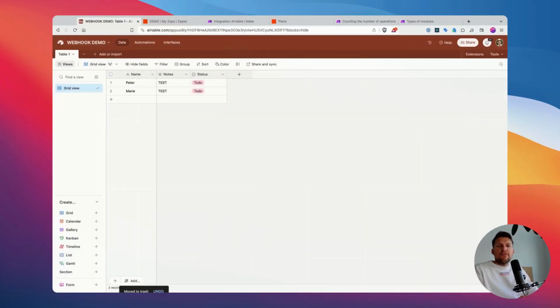I'm here in Airtable and I have a very simple base. As you can see, just two records, Peter and Mary, just some test notes. And what I want to do is trigger Zapier or Make when the status changes to in progress for any of these records. Zapier and Make are interchangeable, by the way, for the sake of the demo now, because they both have an incoming webhook trigger, which we're going to target in order to trigger the Zap or the Make automation. So how do we do that?